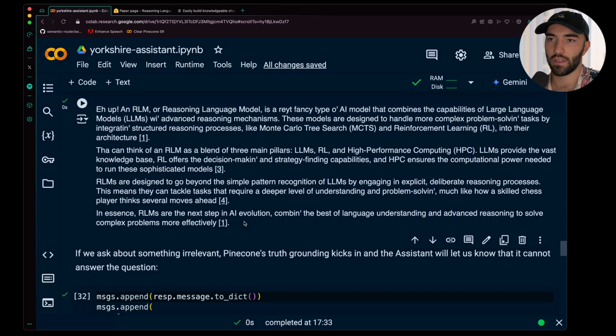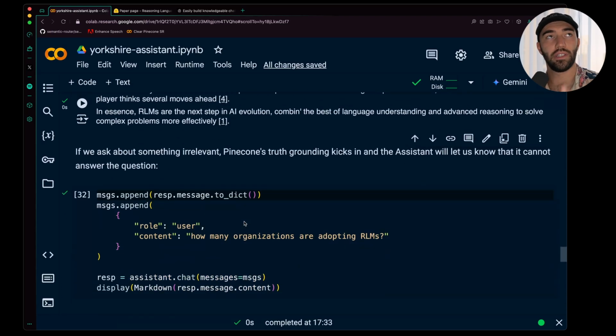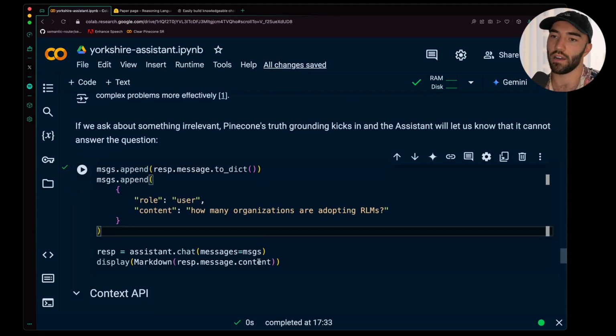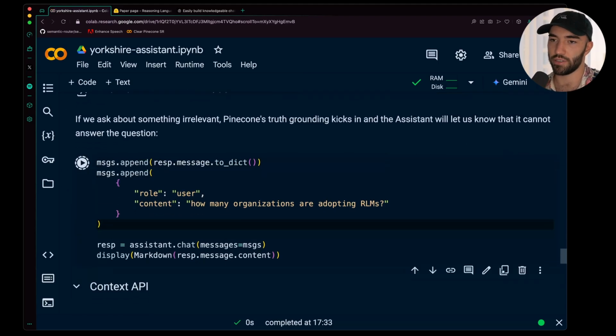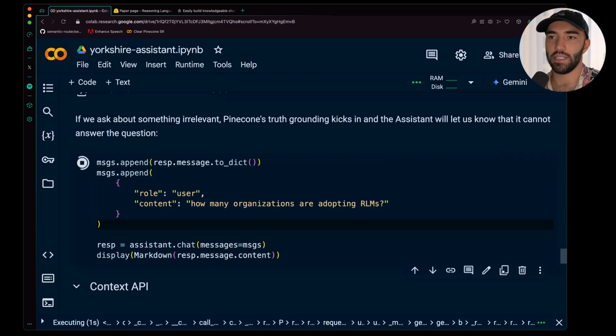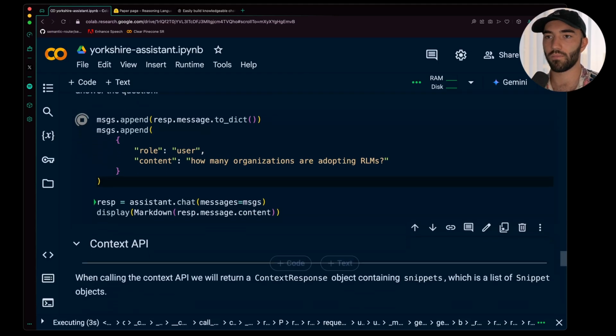Now, the one thing I did mention before is that using Pinecone Assistant, you generally get better grounding of knowledge than you would with like OpenAI Assistant. So let's ask a kind of relevant question, but this information is just not contained within the paper. Okay, so how many organizations are adopting RLMs? Okay, that is just not mentioned. So let's see what it comes up with.